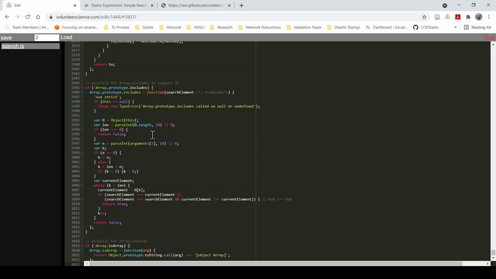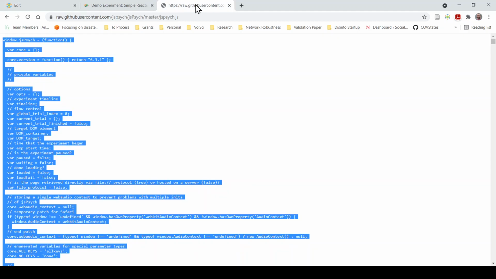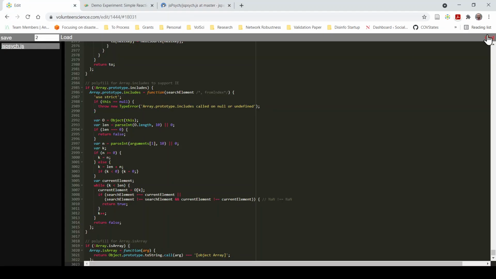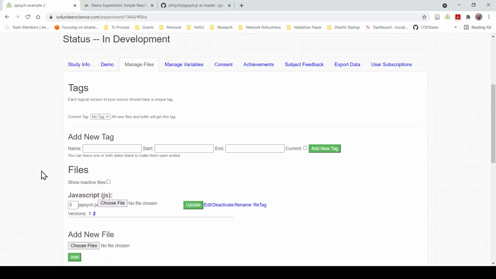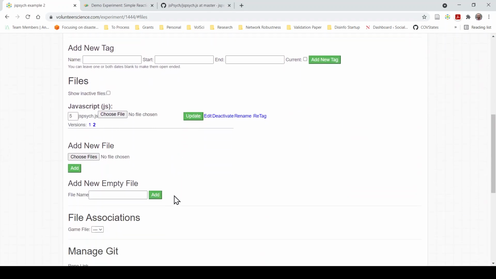Again, for whatever reason, there's a couple of ellipses here that require a UTF-8 reader that we don't have right now. Right now we're using ASCII. So it breaks our thing. But that's the only one that does that. I'll show you how to do the other ones now. So we'll quit that. So that's saved in volunteer science. We've saved our jspsych.js file.